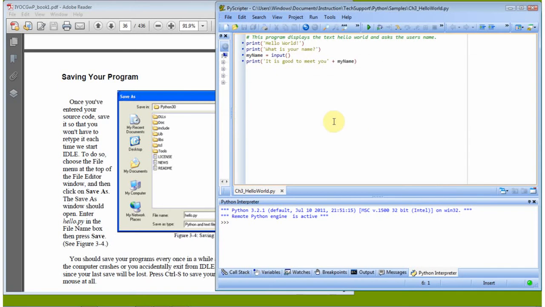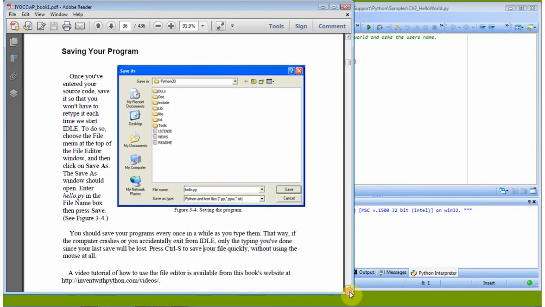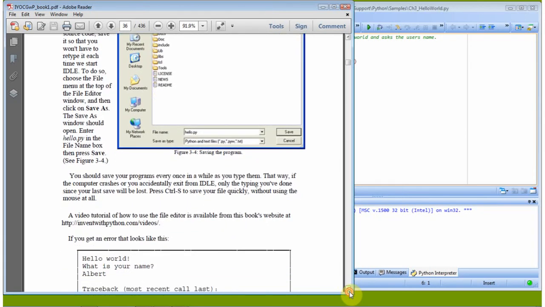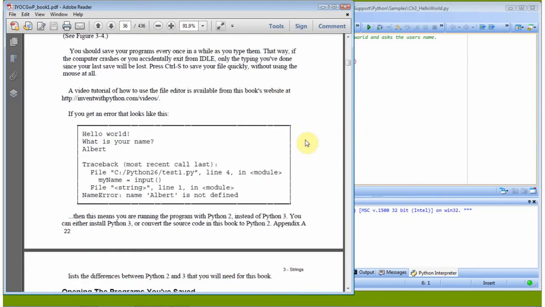It's really important to immediately save your file when opening it. In fact, I would not have waited until I typed in any code. I would go ahead and save a file as soon as you open it. That way you can just press Control S to save all the time. It should be a habit every few minutes, or not even a few minutes, every minute, or whenever it's convenient. But get in the habit of doing it often. You should save your program every once in a while as you type it. That way, if the computer crashes or you accidentally exit IDLE, only the typing you've done since your last save will be lost. Press Control S to save your file quickly without using the mouse at all.